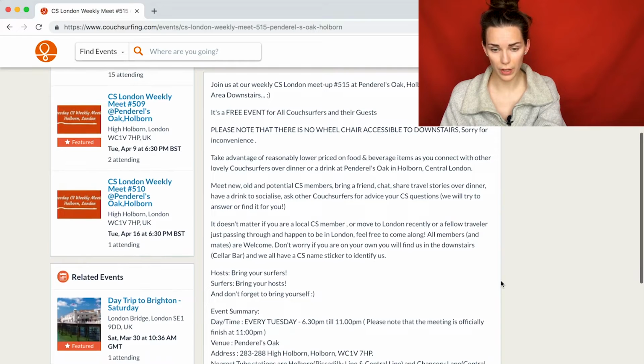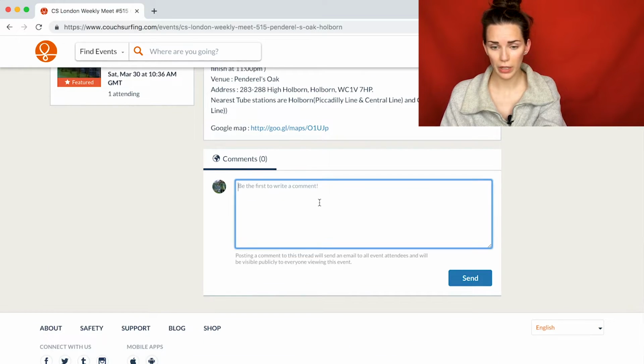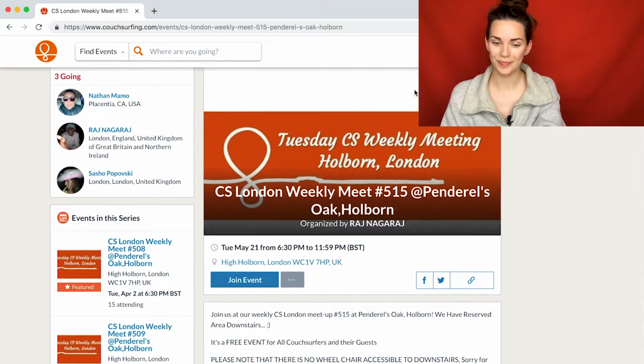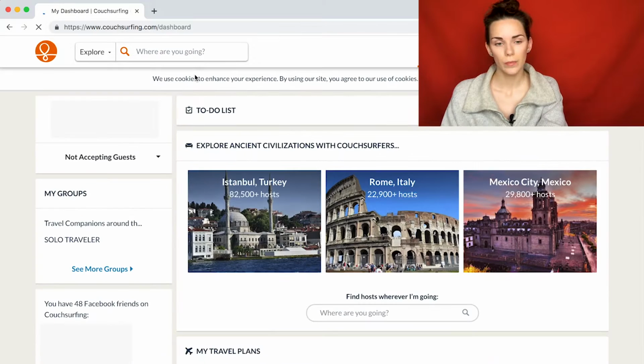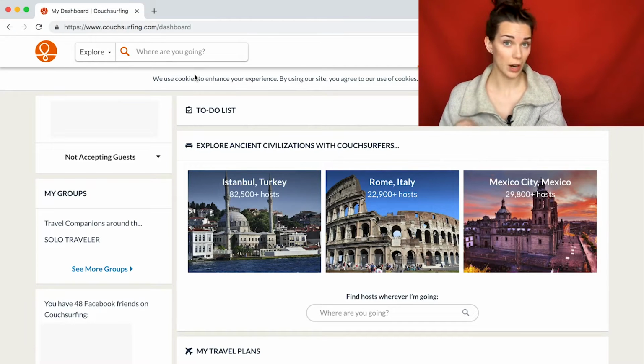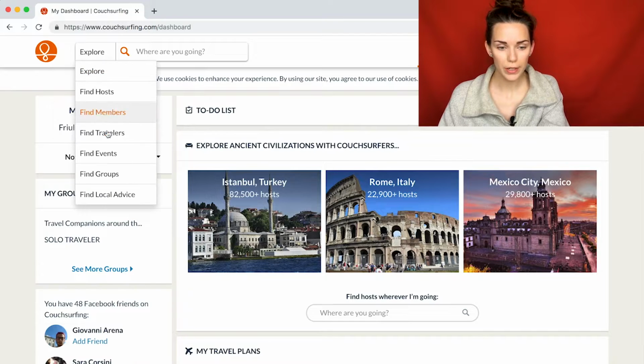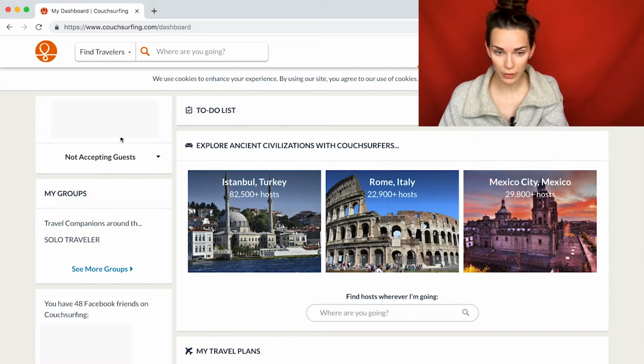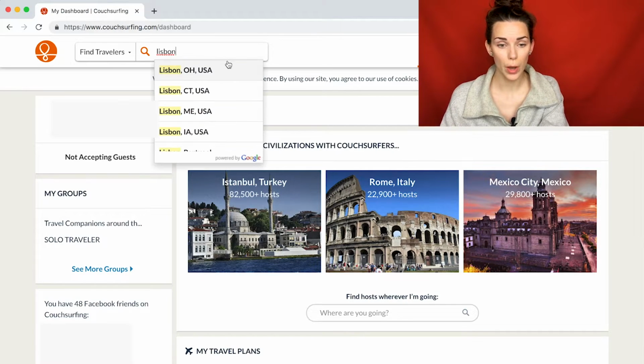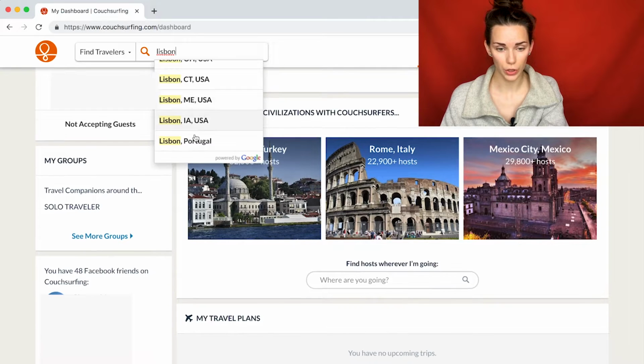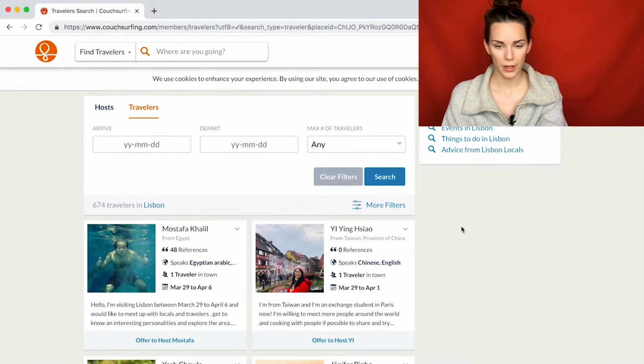And you can find everything. You can leave a comment, whatever you want. And you click join event if you want to attend, of course. If you want to meet other travelers in your city or in the city you are currently in, maybe you're traveling already, you just go here, click on find travelers, and then you type in, I don't know, Lisbon, Portugal, not USA, Portugal. Here you go.